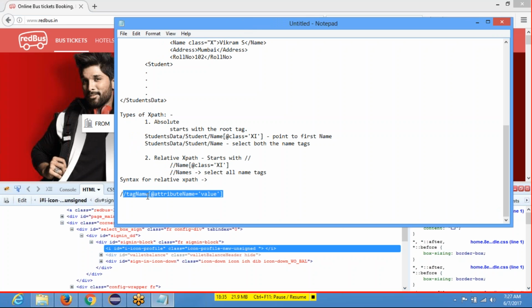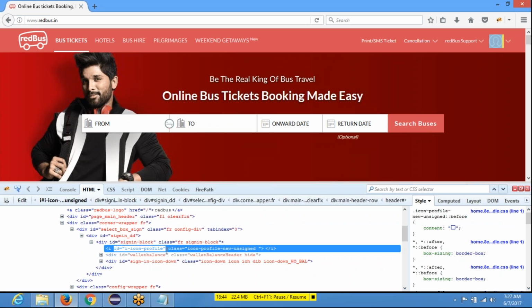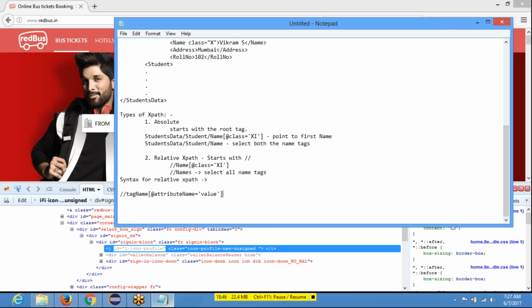So tag name, at the rate attribute name equal to value. Now in my case, let's say I want to locate this element. It has an ID. As I told you, the first preference should go to ID. So in this case, you should be using By.id and just copy paste that ID, i-icon-profile. So this should be your locator as it has an ID.